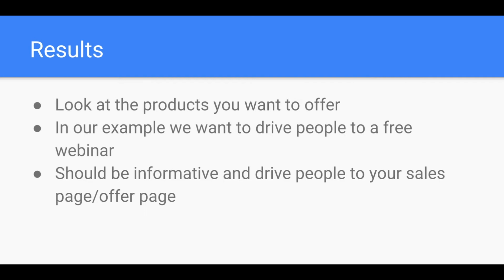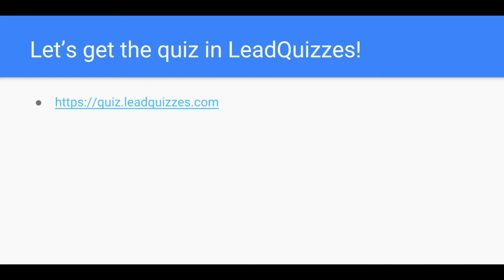Now that we have our quiz and our results done, it's time to put it into Lead Quizzes and get ready for some leads. To log into your Lead Quizzes account, you'll need your email address that you used to sign up and your password that should have been emailed to you from support@leadquizzes.com. Once you have this information handy, go to quiz.leadquizzes.com to log in.